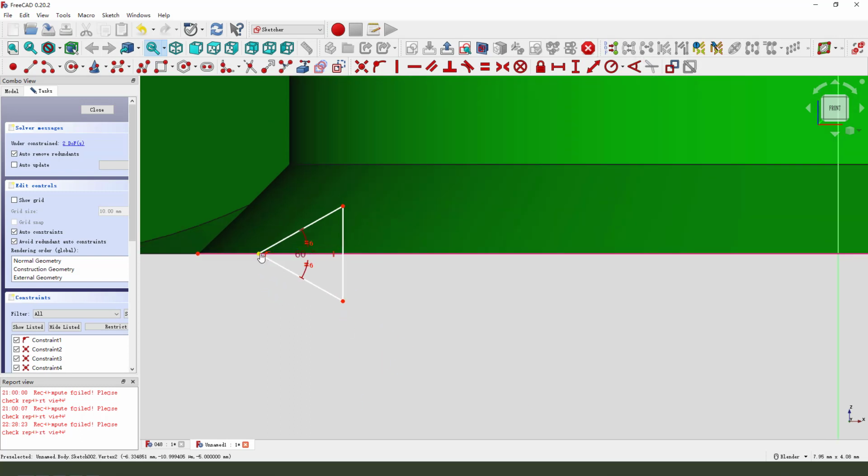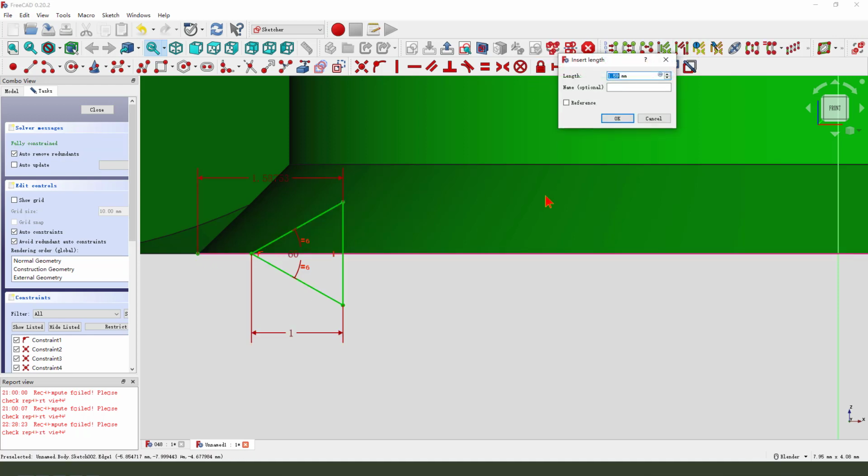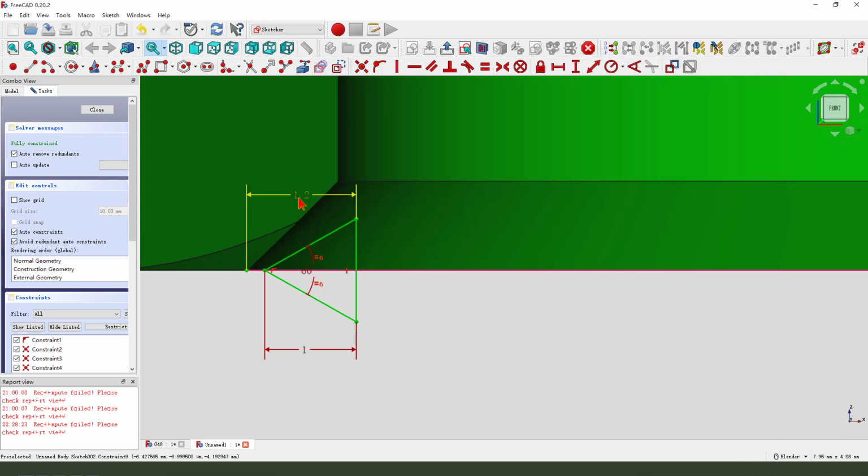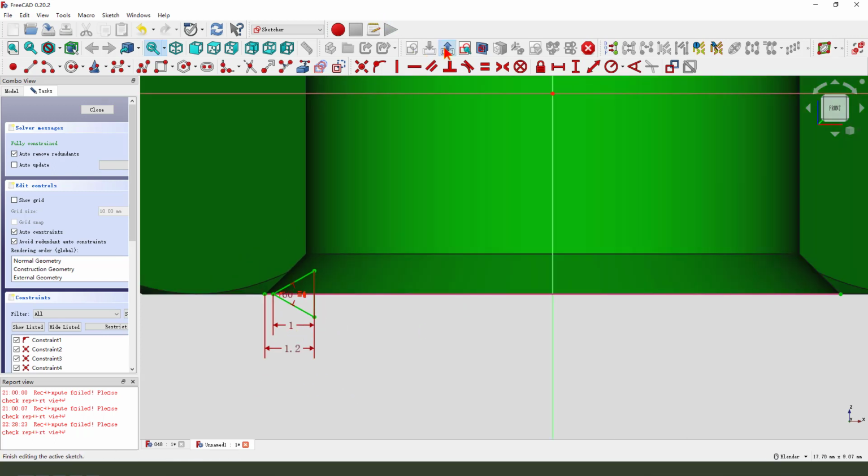Dimension 1 millimeter. And the dimension 1.2. Okay, leave the sketch.